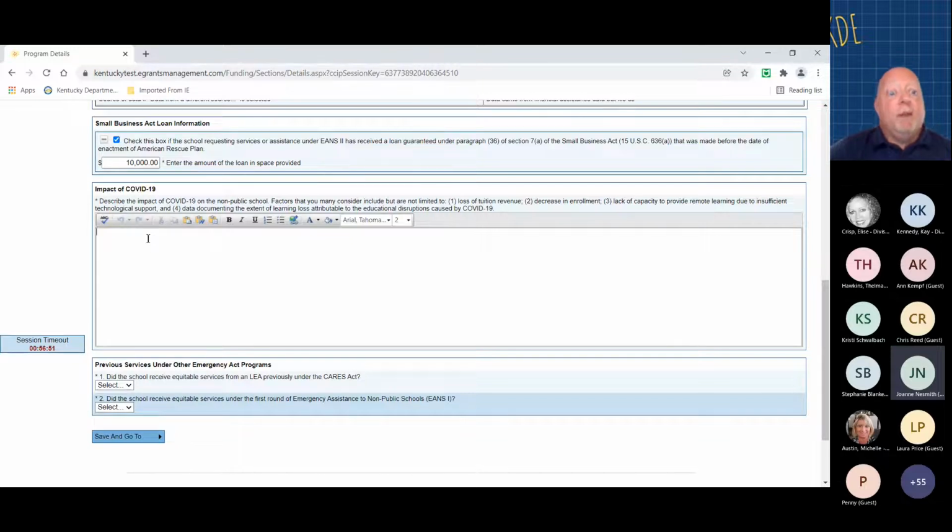The next part is going to apply to everyone, and that is describing the impact of COVID-19 on the non-public schools. So things you might consider as an impact could be loss of tuition revenue, decreased enrollment, lack of capacity to provide remote learning, data documenting the extent of learning loss. It could be really any type of need that resulted as an impact of COVID-19. So you're going to have to provide us a narrative here.